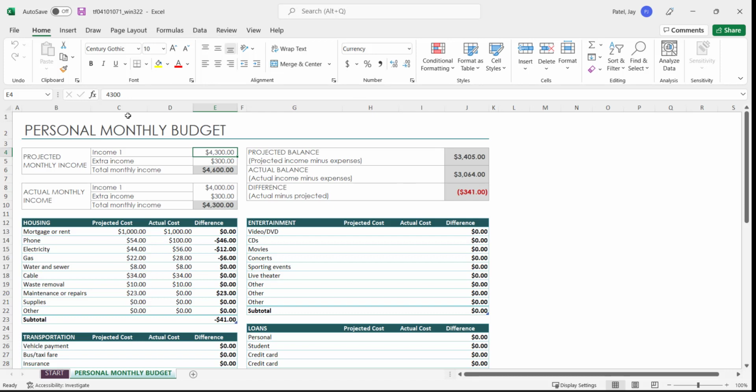As the title states here, this is a monthly budget. There are a couple of starting points here. We're going to start with the income. You'll notice that there are two categories of income here. One is the projected, meaning how much you're expecting to earn. And then at the end of the month, you can put in what your actual earnings are.